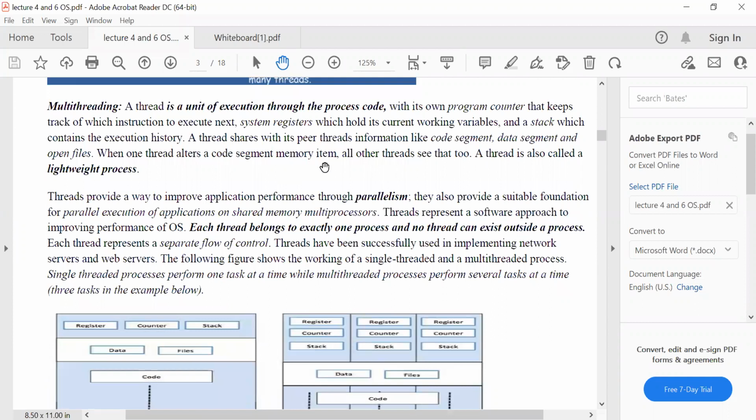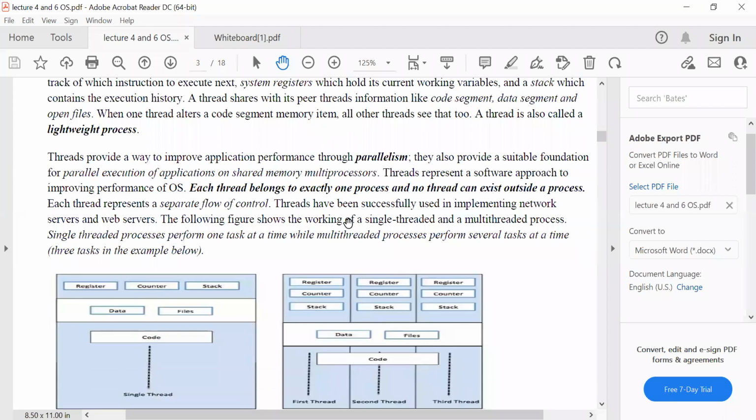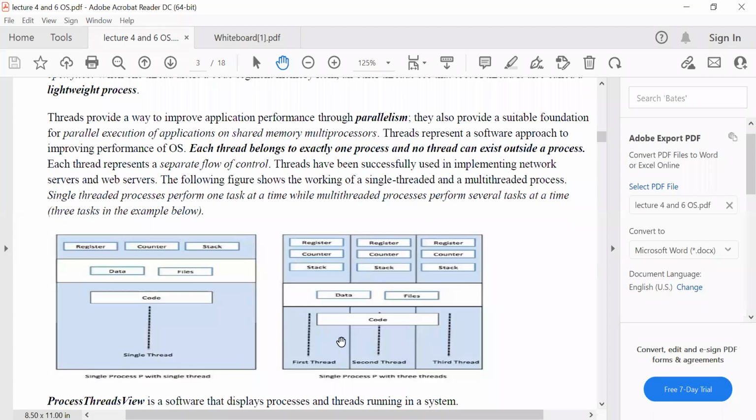So when you talk about multi-threading in operating systems, now that we've already said that a thread is a unit of execution through the process code, it has its own register, counter, and stack. Those are in memory. And you can have many threads within a process, like we have said. But look at this diagram. These threads share the code, they share the data, they share the files.